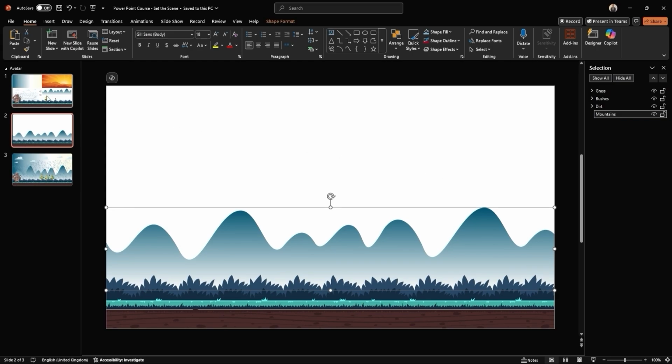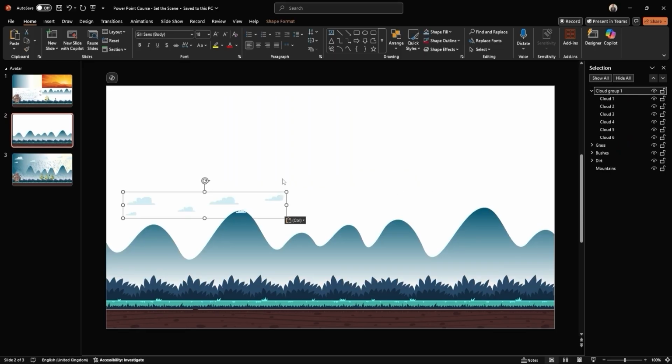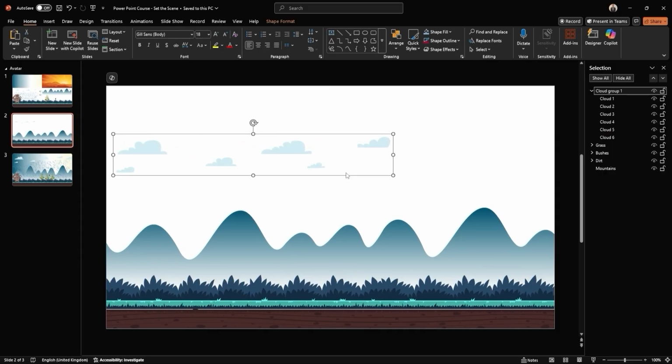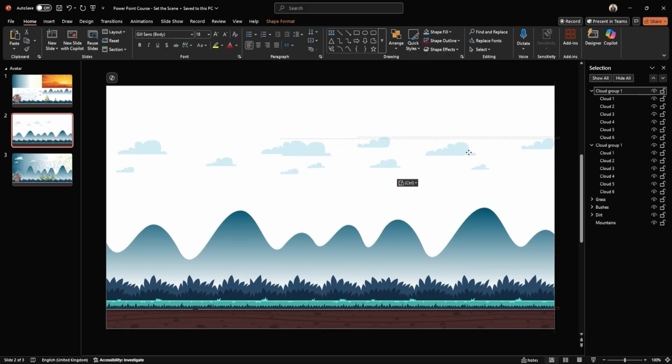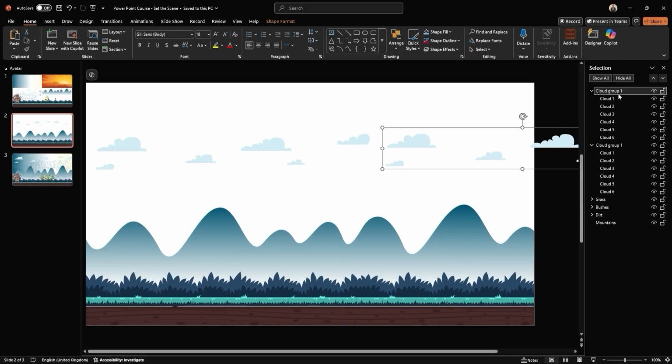Head back to slide 1 and copy the cloud group, then paste them into your new slide. After pasting, resize and reposition the clouds toward the left side of the canvas. Then, duplicate the cloud group and place the second set just to the right of the first, extending them slightly beyond the edge of the slide. In the next session, we'll animate the clouds so they gently fly across the screen alongside the sun. You can rename and reposition the cloud groups in the selection pane for easier management.